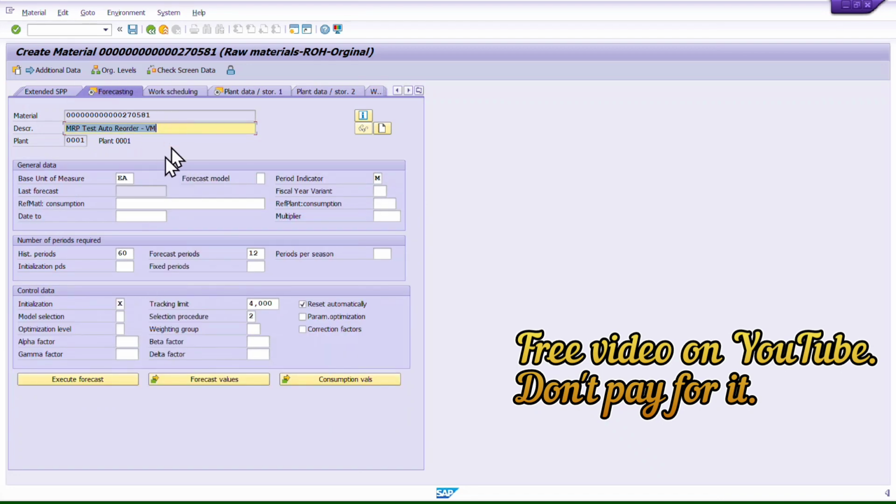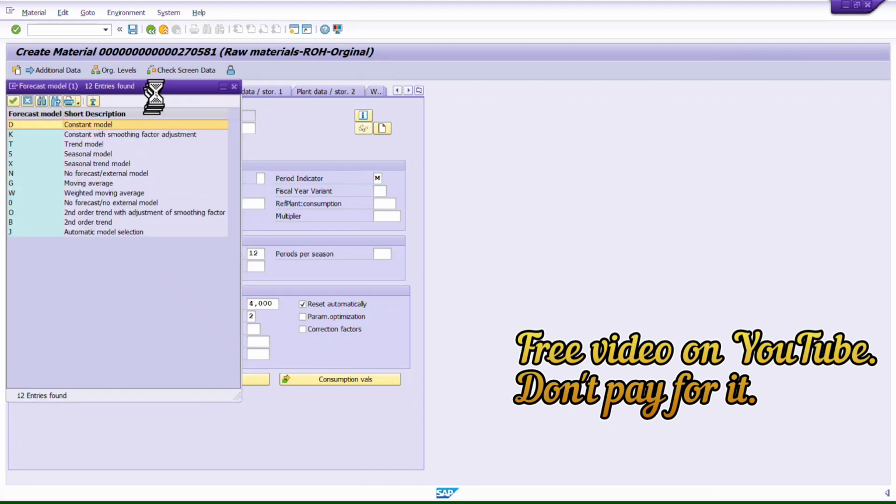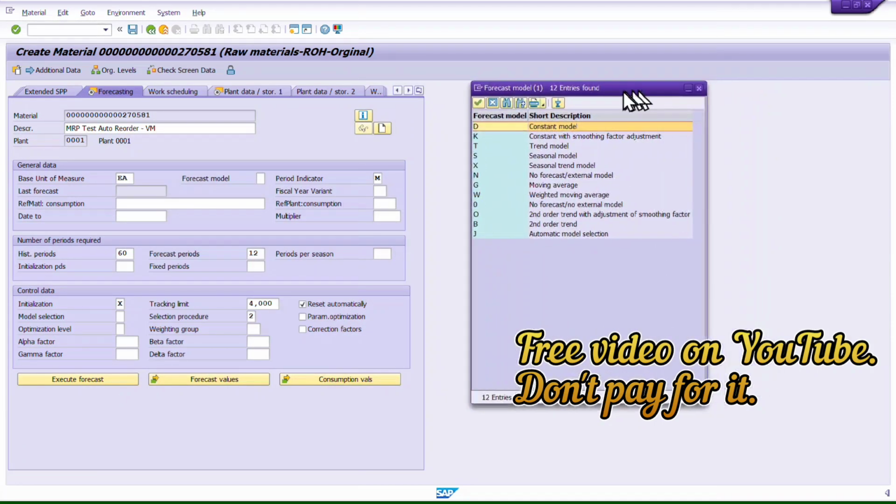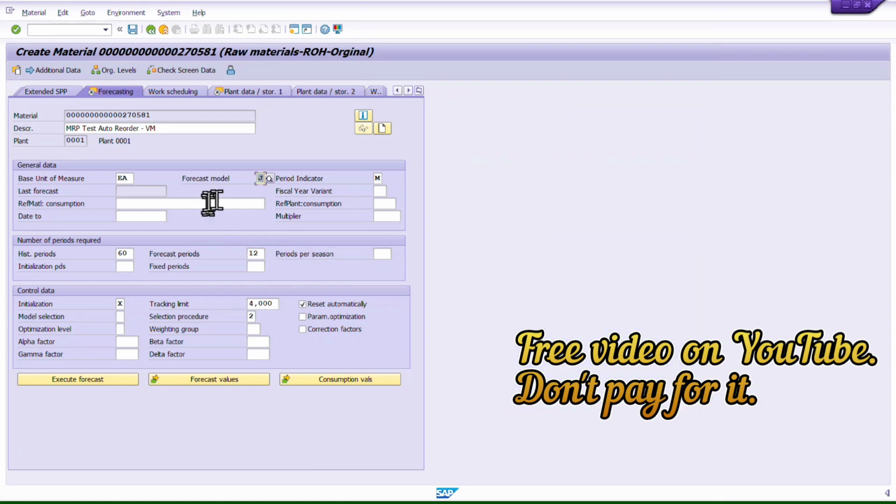Then this forecasting view is important, and as we are covering this first time, I will go through it in a bit of detail. So here we have these forecast models that decide how this calculation is going to happen. Here mostly we use automatic model. So here J, but we have other models as well: constant model, trend model, seasonal models, that are standard given by SAP, but you can use whatever suits you. So here I will use the automatic forecast model.